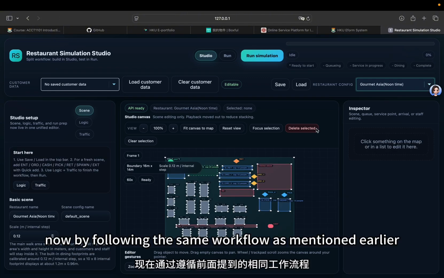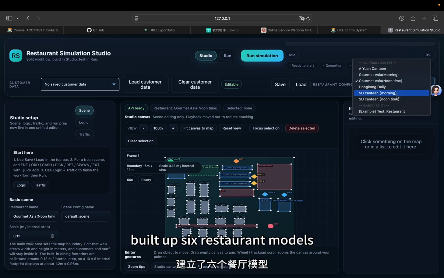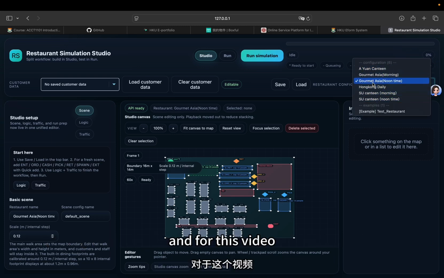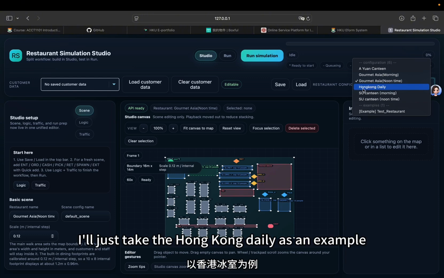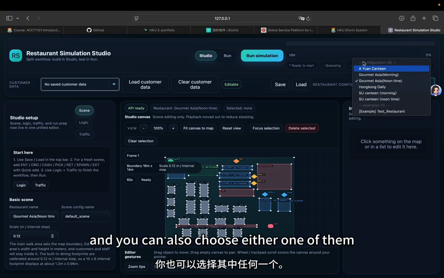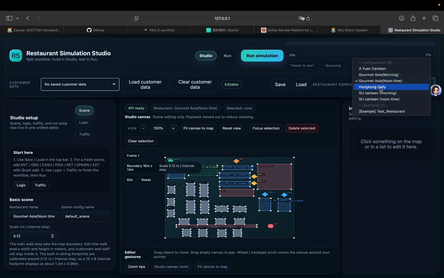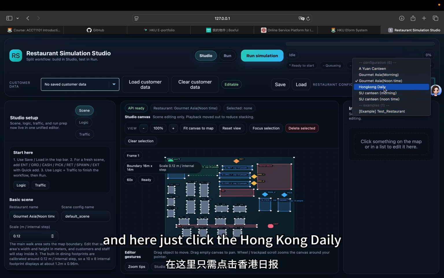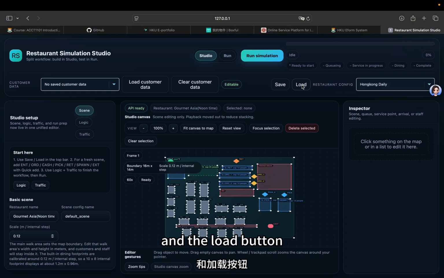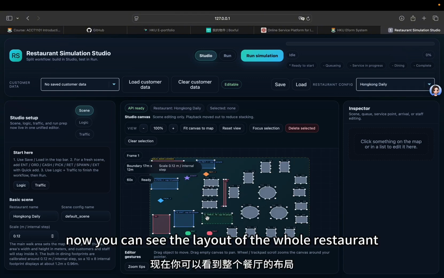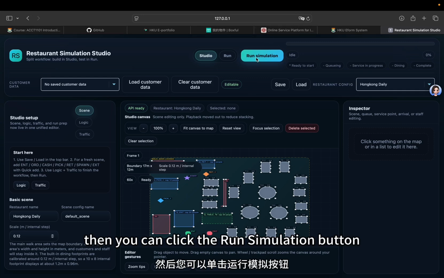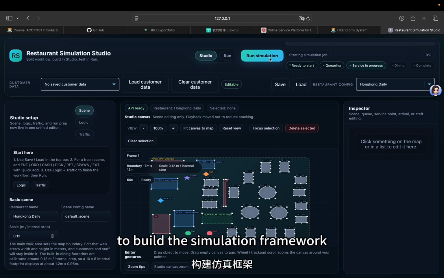So now, by following the same workflow as mentioned earlier, we have already built up 6 restaurant models. And for this video, I'll just take the Hong Kong daily as an example. And you can also choose any one of them for the demo test. And here, just click the Hong Kong daily and the load button. And now you can see the layout of the whole restaurant. Then you can click the Run Simulation button to build the simulation framework.